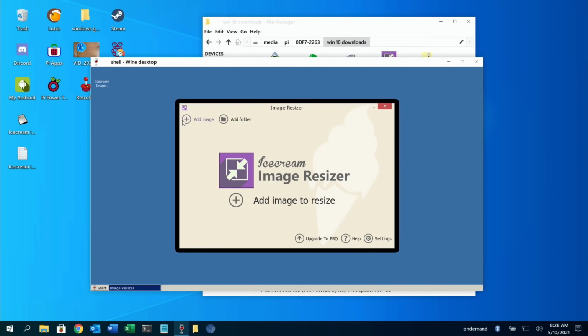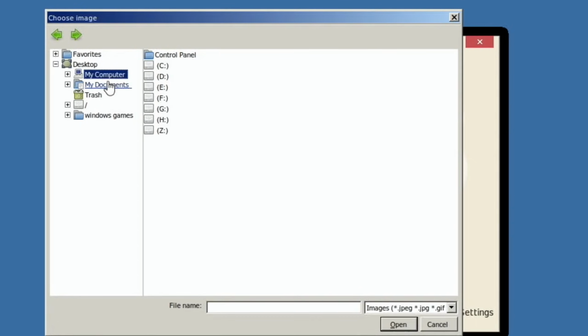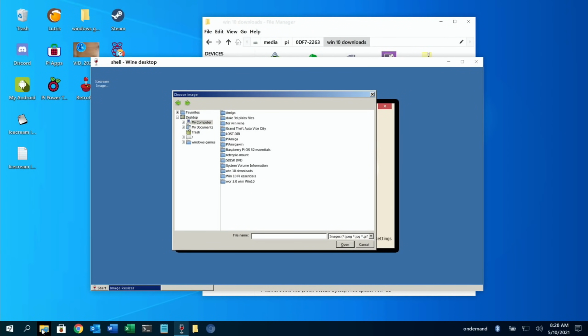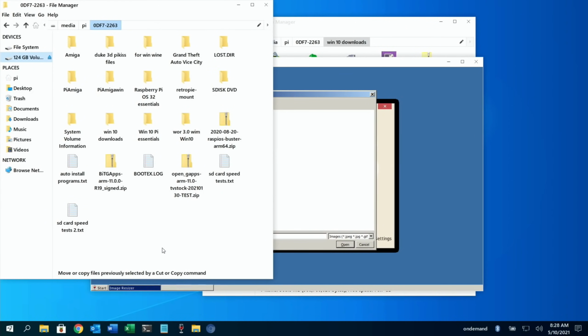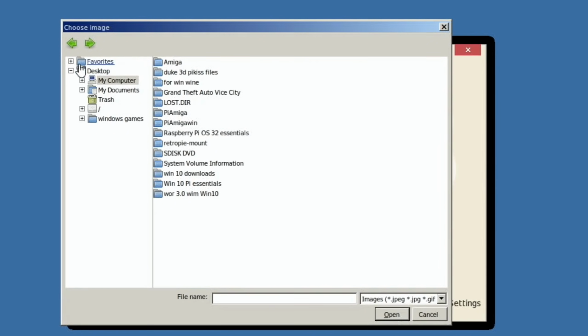There we go. So if I do add image, I don't know what images I've got on here. So if I do My Computer, I'm just getting used to it, it's very much like using Windows 95 or something like that. So if I click on Z and Media again, Pi, this is my USB stick. Have I got any images on there? I haven't. So I'm going to put an image on there. What have I got? Is there anything in my pictures folder? Oh yeah, so let's hit copy. And I'm going to put that on the USB stick. There are other ways I can do this, but I know where the USB stick is now. So let's close that down. Am I going to have to go back and forth? Yeah, there we go. Look, bubbles, JPEG, open.